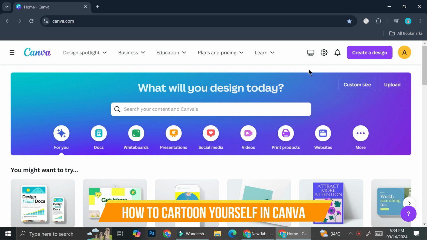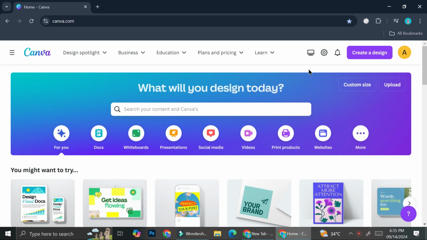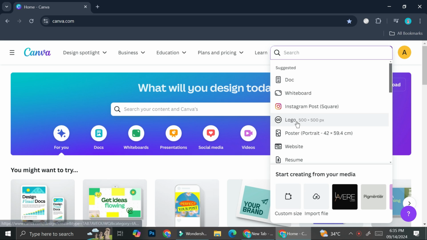Hi everyone, in this tutorial I'm going to show you how to cartoonize your picture in Canva. First things first, you're going to want to choose the type of design you want to create. Maybe you want to create it in the form of an Instagram story, an Instagram post, or a presentation, whatever you want to use, it doesn't matter. This tutorial will still work either way. But for today, I'm going to be using Instagram post for my design size.